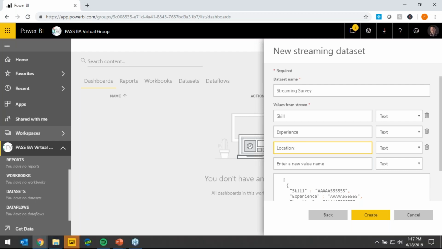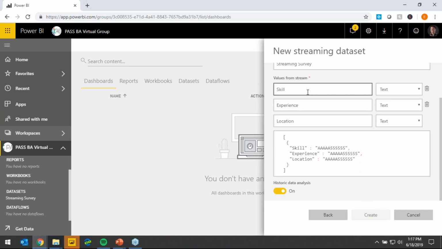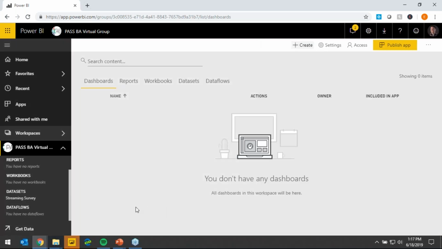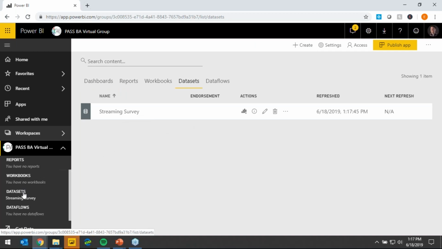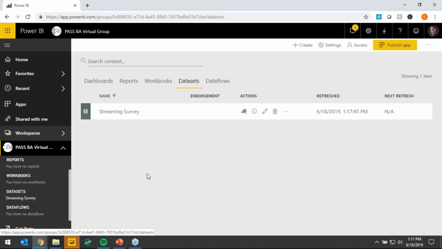All right, so I've created three different columns in this data set. They're all text columns. And if I'm happy with the columns that I've created, I'll just hit create here. And this will save this new streaming data set called streaming survey. And when you hit done, you can find that streaming data set either underneath the datasets section here, or over on the left-hand side underneath the datasets section of the workspace.